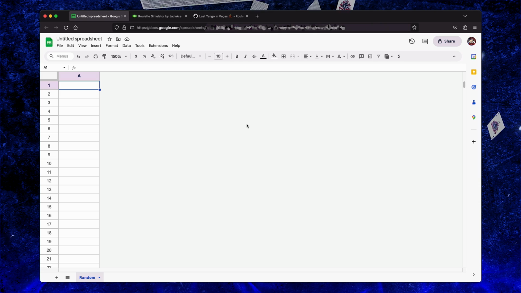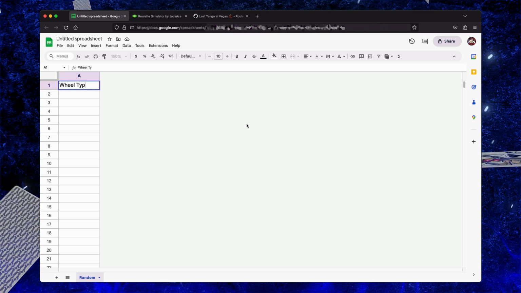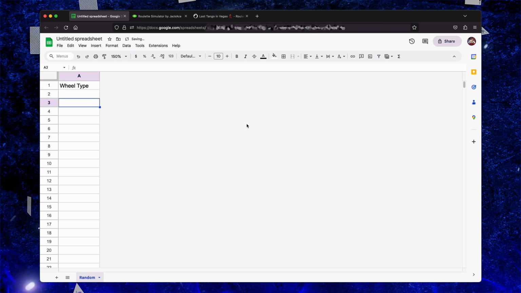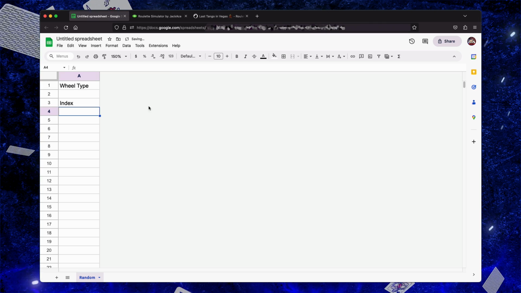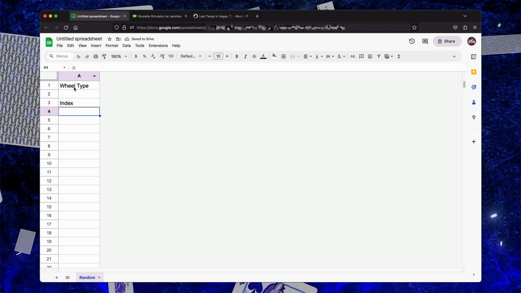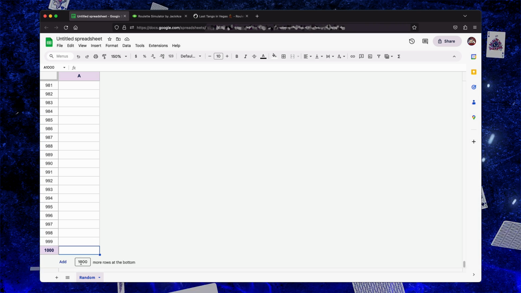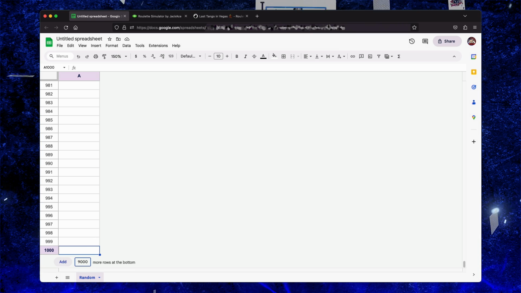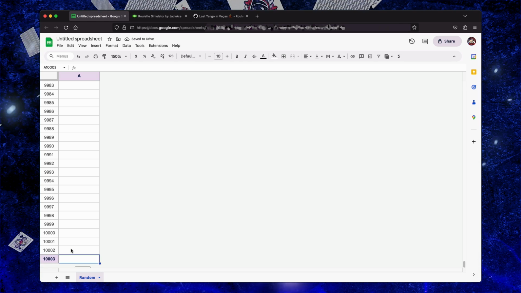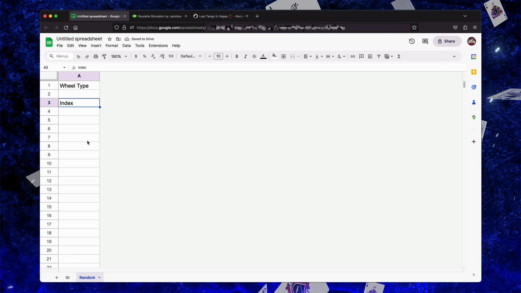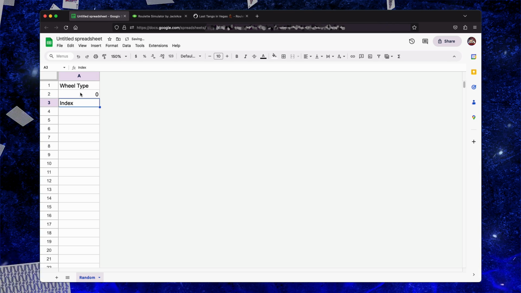So let's start here. We're going to create a cell called wheel type. And then 2 cells below that, index. This is going to be the random indices. And these are going to be column headers. If we scroll down to the bottom, we see we have 1,000 rows. And we're going to add 9,003 rows. So we have a total of 10,003. Now for the wheel type, we are just going to type in 0, the number 0.